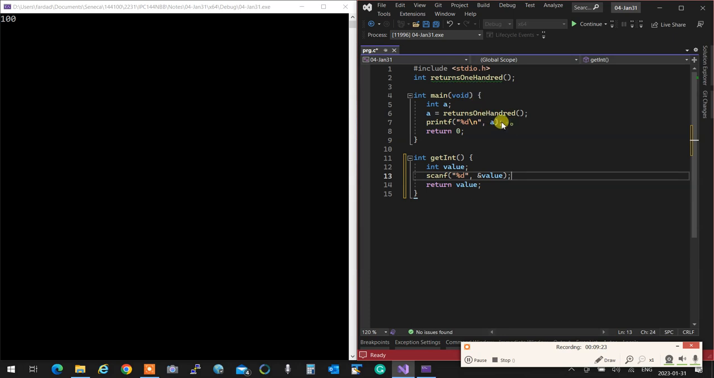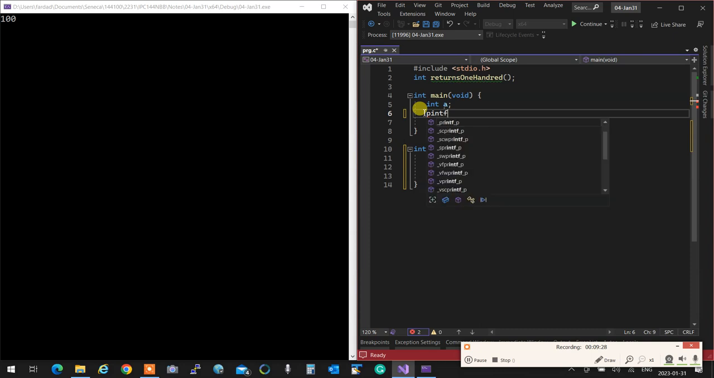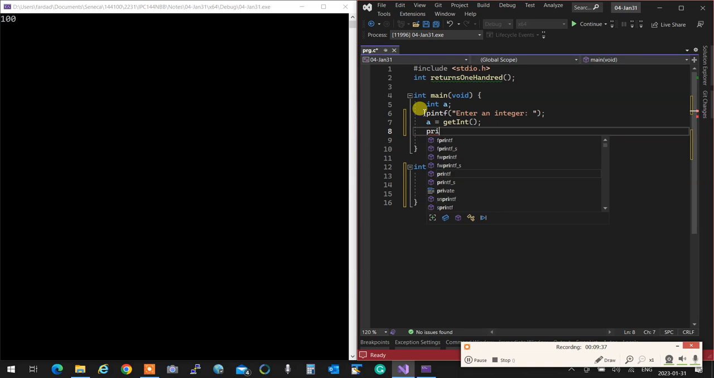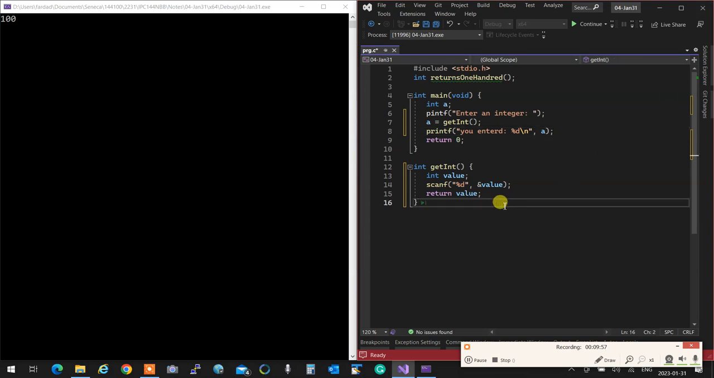So now in my program, I can have integer a, and I can say printf, Enter an integer. And in here, I'm going to say a is set to getInt. So I'm not going to write an integer. And printf, you entered percent %d and new line and a. OK? So there's no magic in here. Run it. You'll know what's going to happen.